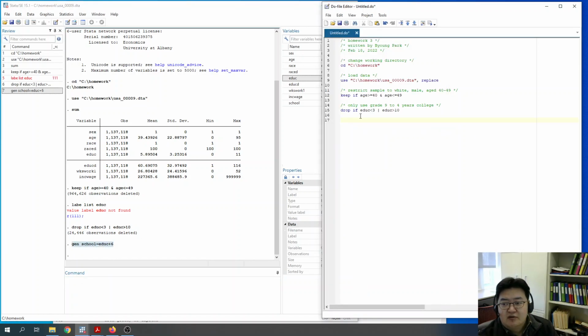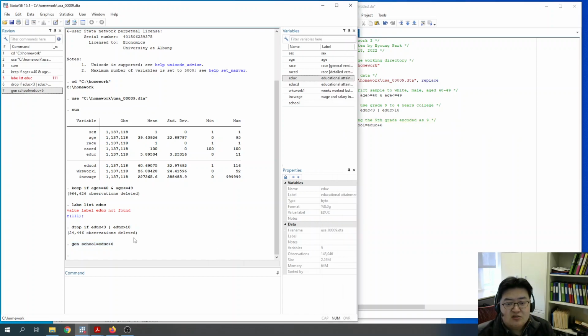Then you may generate the school variable like this, making the 9th grade encoded as 9. So school is the years of education now. So now we are ready to analyze the school variable. The education variable is cleaned now, ready to work on.